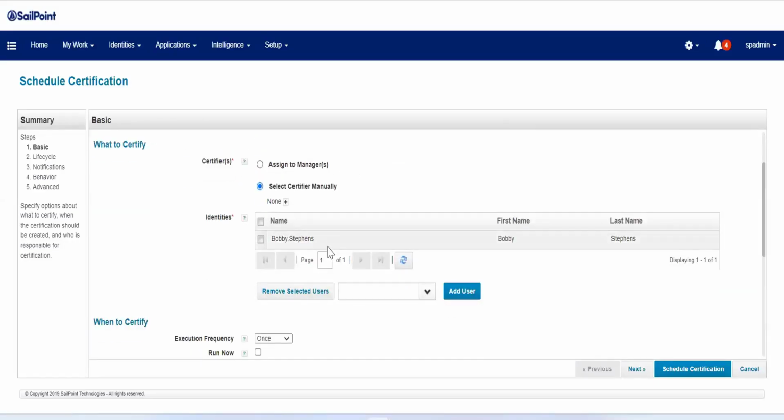So from this page, certification is going to trigger only for this particular identity, Bobby Stevens. We have seen it in the identity risk as well. We can schedule a certification to validate. Validate means we are going to check whether the user has the right access or not, based on their department and job function.